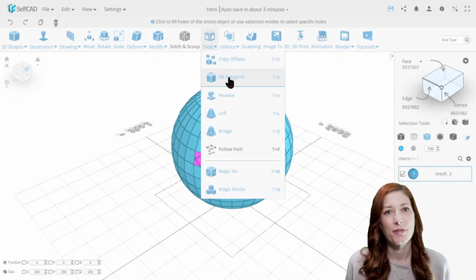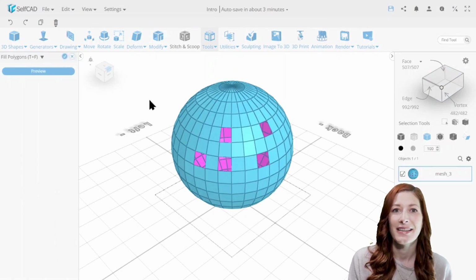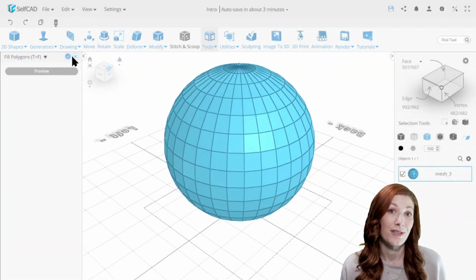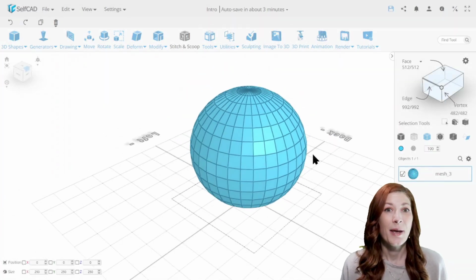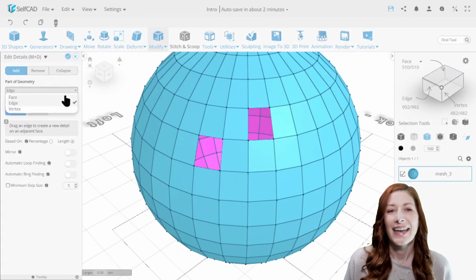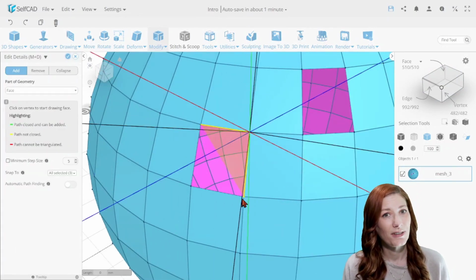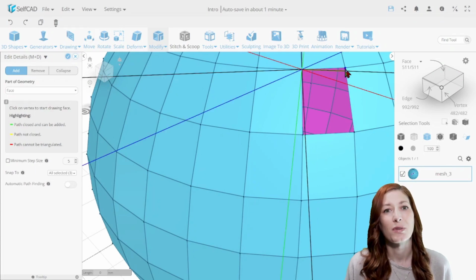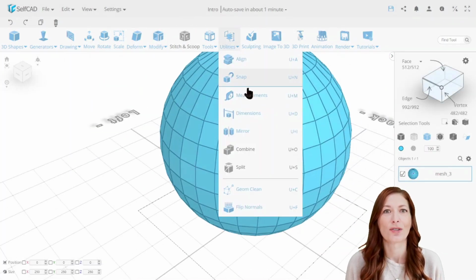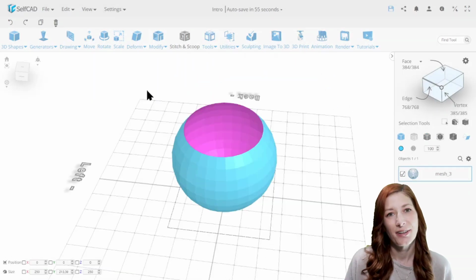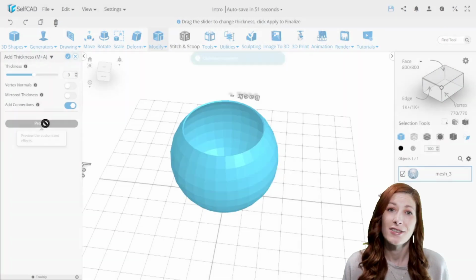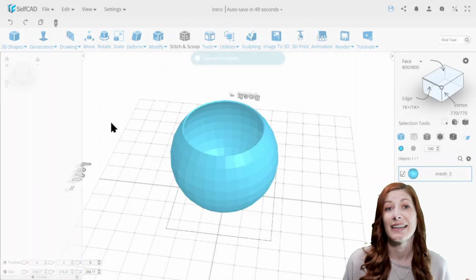We have two different tools for that purpose, the Fill Polygons and Edit Details. Fill Polygons is the easier solution of the two, and it's always best to start with it. But if the object has too many missing faces, it may not be enough. In such cases, we can give more specific directions to fill the missing faces with the Edit Details tool, where we can use the Add Face mode to draw the missing face. Alternatively, if you want to keep the shape open, you can use the Add Thickness tool to add volume to the object and make it hollow.